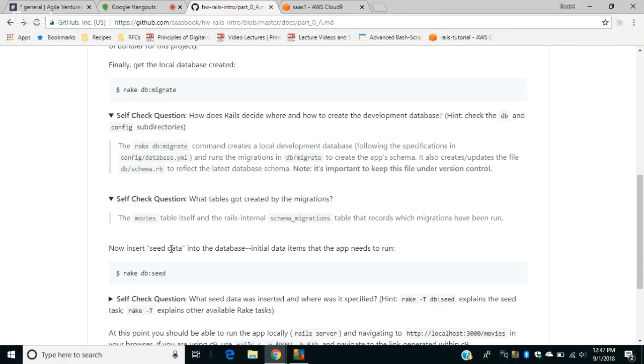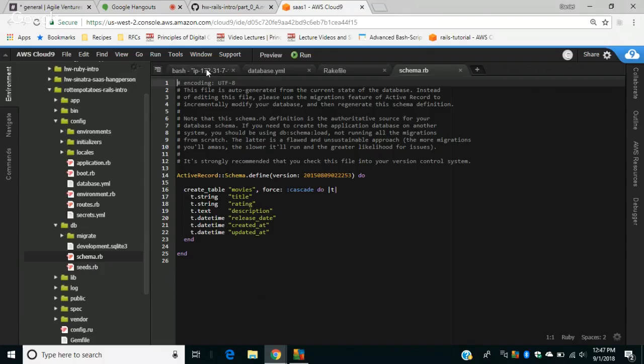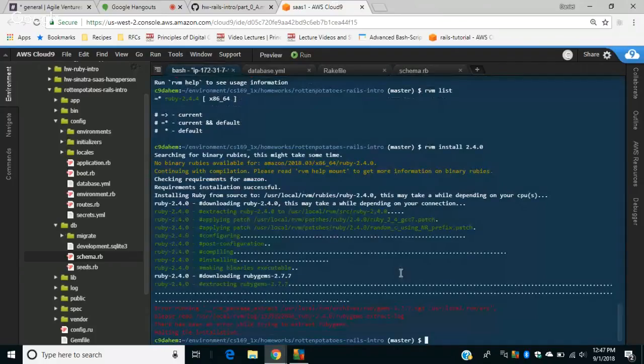All right, now insert seed data into the database, the initial data items that the app needs to run. Rake db:seed. Okay. Yep. Yeah, and this data.